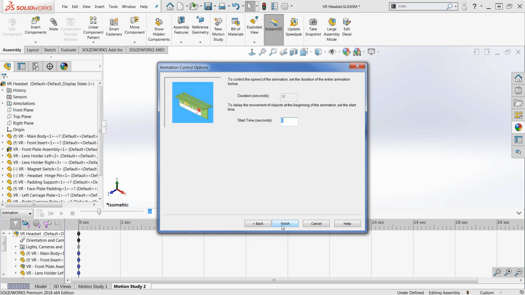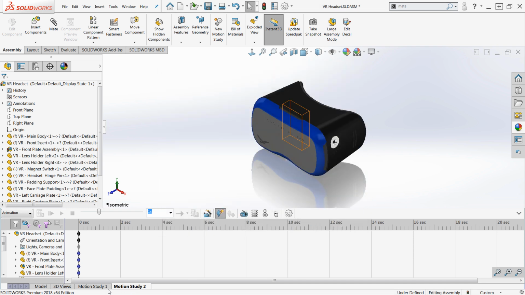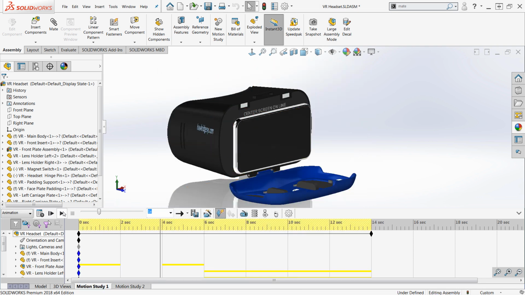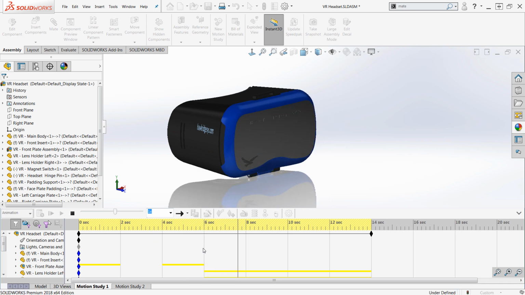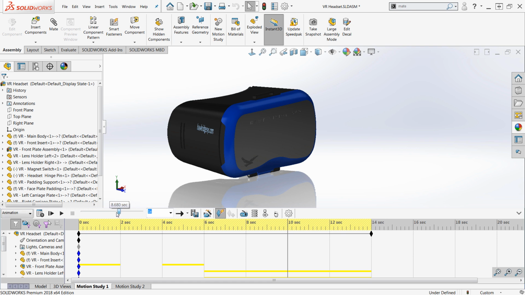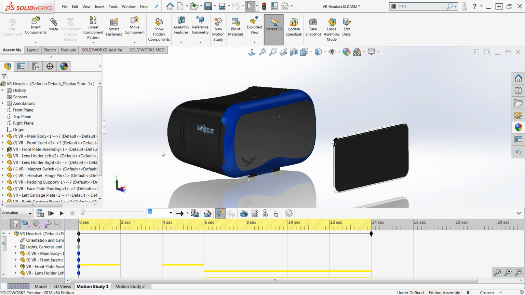I don't need to do that for this one, but that's all I would have to do to finish that up. Okay? And then you end up with a motion study that is based on that Mate Controller. Okay? And you can scrub through that. All right. Once I have that done, I'm going to return to my Model tab.